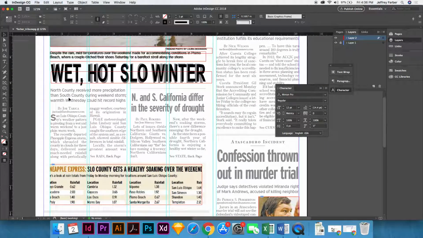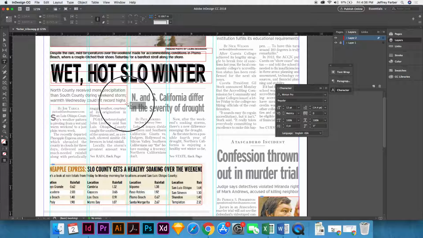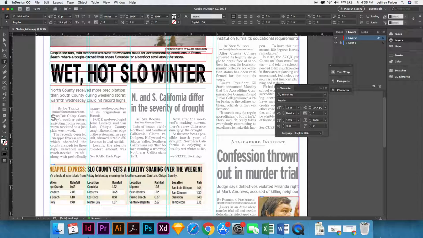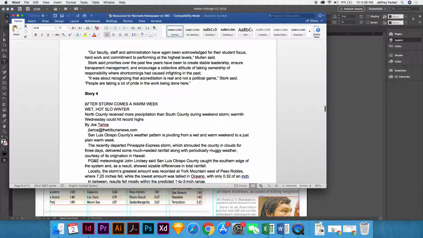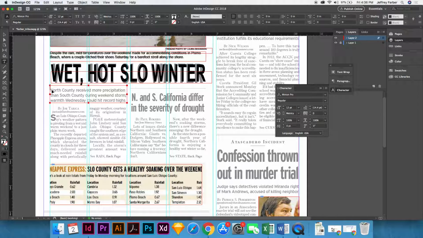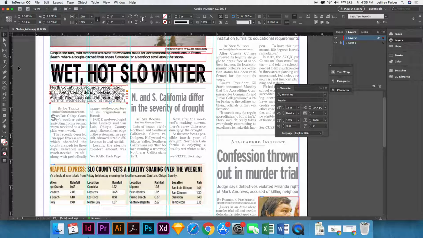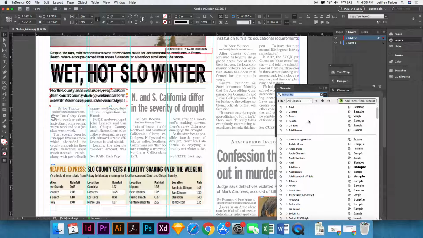Now we need to put our subhead in. So once again, I'm going to hit T to pull out a text box. Then I'm going to go grab that text from my Word document, which was at the beginning of the story right here. Command C, Command V. And I'm going to hit V or choose my selection tool and move that in. That's kind of close already. So let's change that font. That looks like Arial again.